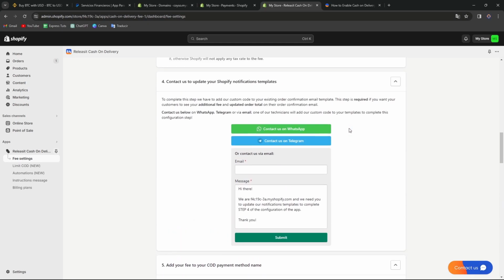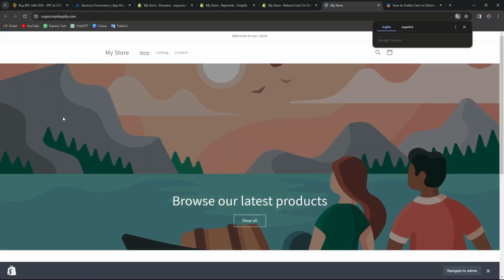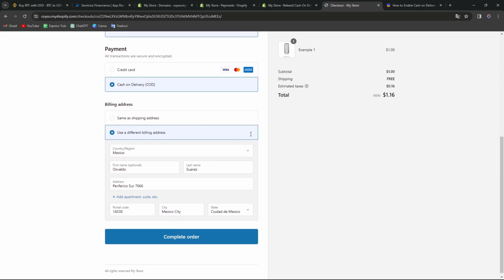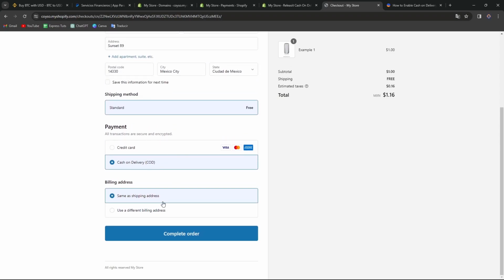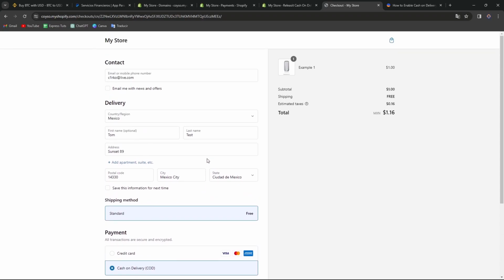So as you can see here, it actually works. I'm going to go back into my store. You can hit build your online store and test the checkout process. So here I have the payment. I scroll all the way down and have the cash on delivery. Then the billing address: same as the shipping address, or use a different address. We go here, same as the shipping address, go for the standard, and that will be it.